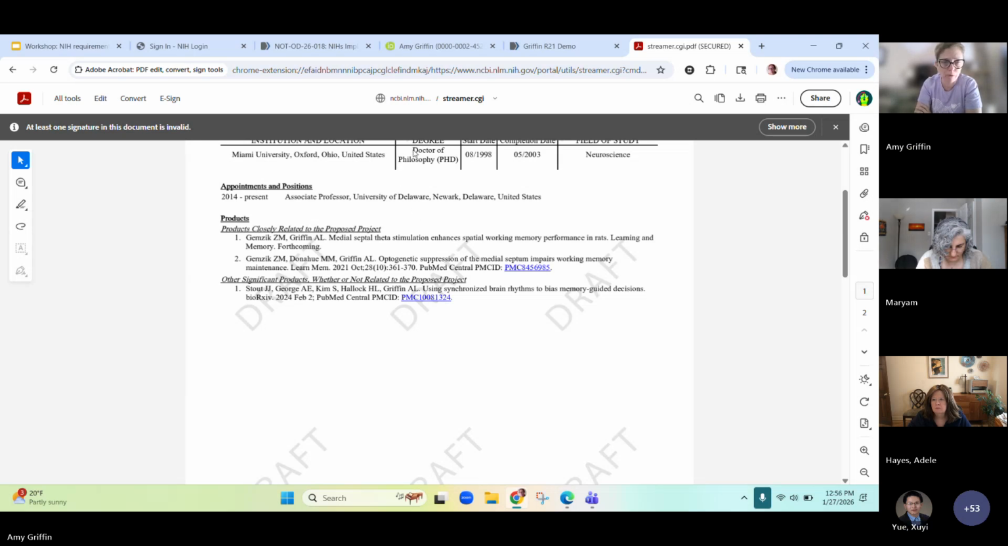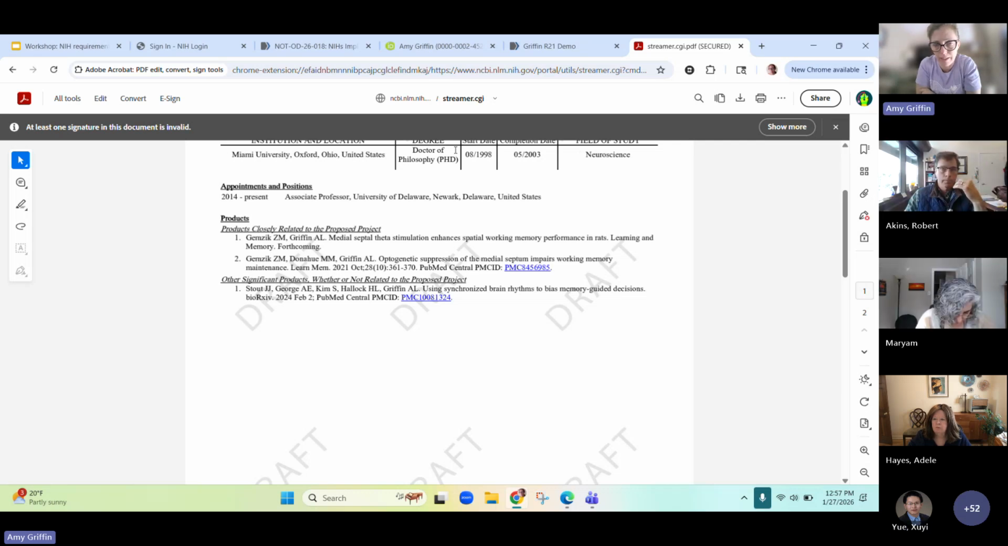Okay. But yeah, you just use SciENcv. It's going to pull the information that's required. So it takes some of the guesswork out of what you have to include for each citation. It pulls what it needs, and then everything is uniform. Okay, thank you.